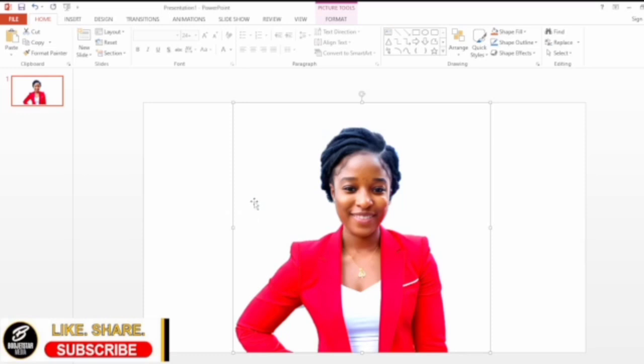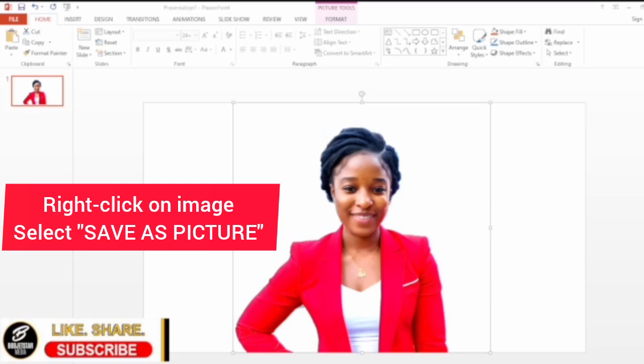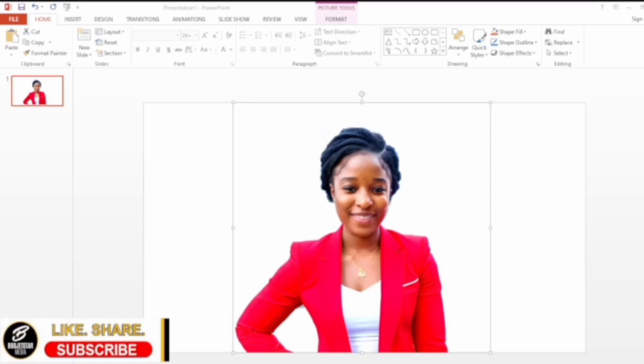Now that you've removed the background, what you need to do is so simple. Right click on the image and scroll down to where you have Save as Picture. By the time you right click on it and select Save as Picture, the file dialog will come up for you to save. You choose the location where you save it, and when you click on Save, your image is ready. It will be saved as a PNG, and it will have a transparent background. So it's as simple as that.